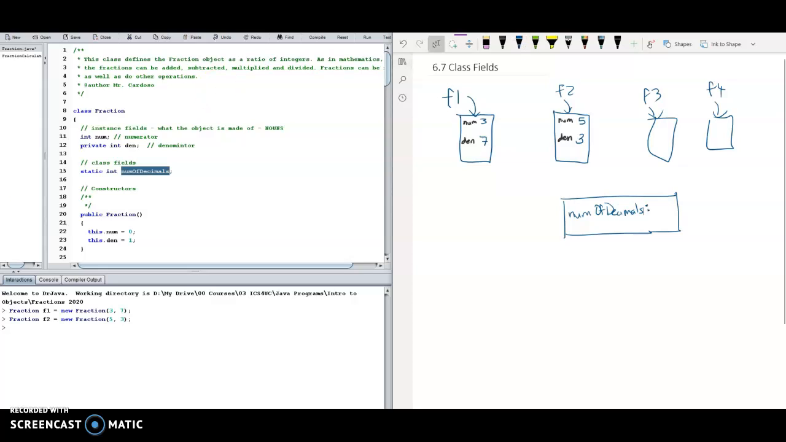We made it an integer, but it doesn't have to be an integer. And why number of decimals? I was trying to think for this example of something that would not be particular to a specific instance, and number of decimals could be common. No matter what fraction you're working with in the class, you might want to set the number of decimals to a certain number, and then you want all your fractions to be rounded accordingly.